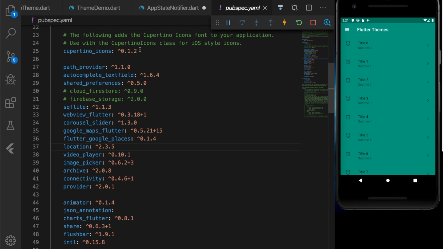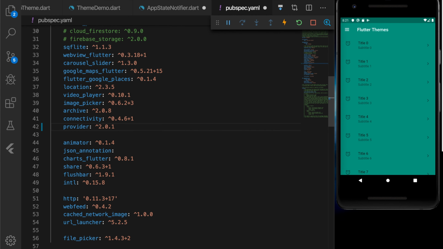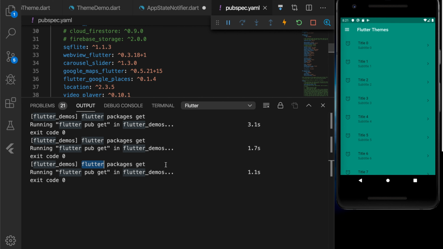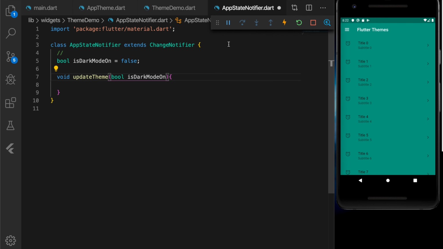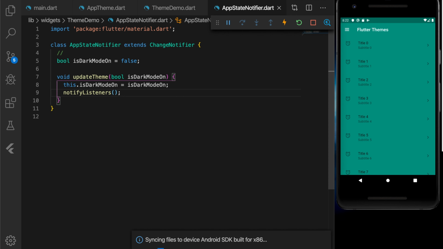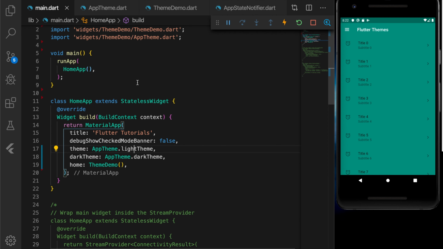So in order to access this, you need to add the provider library in the pubspec YAML file, and you can do flutter packages get to install the package. Okay, and I'm going to declare a boolean which is set to false by default, and a method update theme which will accept a boolean and set the is dark mode on variable. Okay, and it will call notify listeners. So we need to have a listener for the whole app.